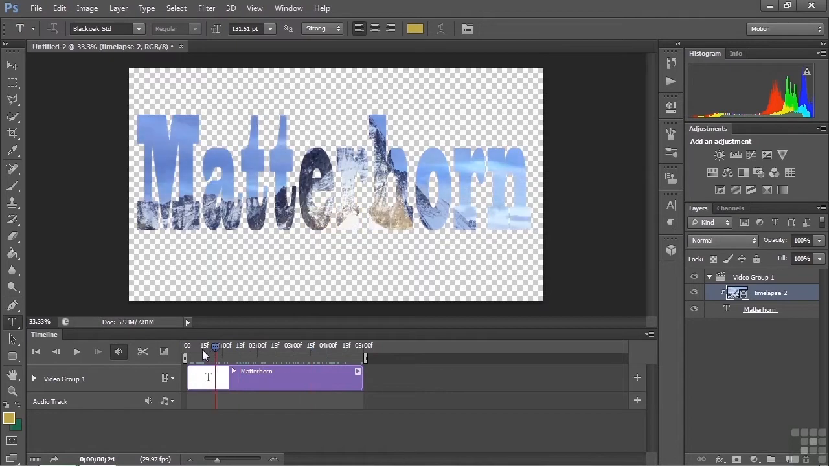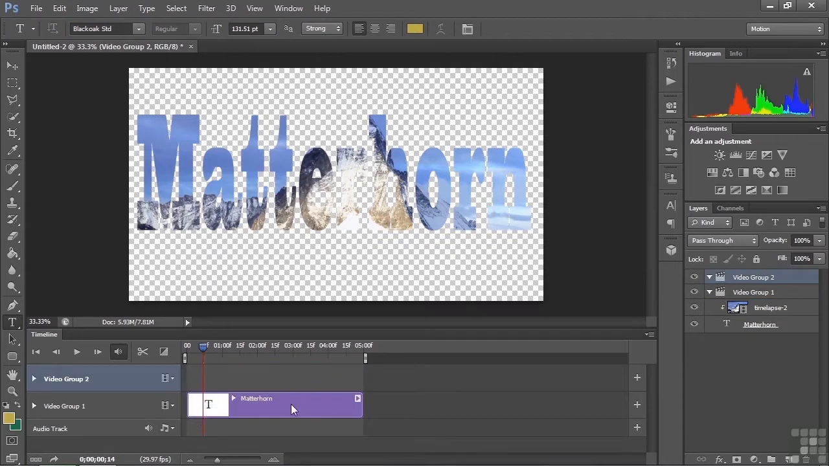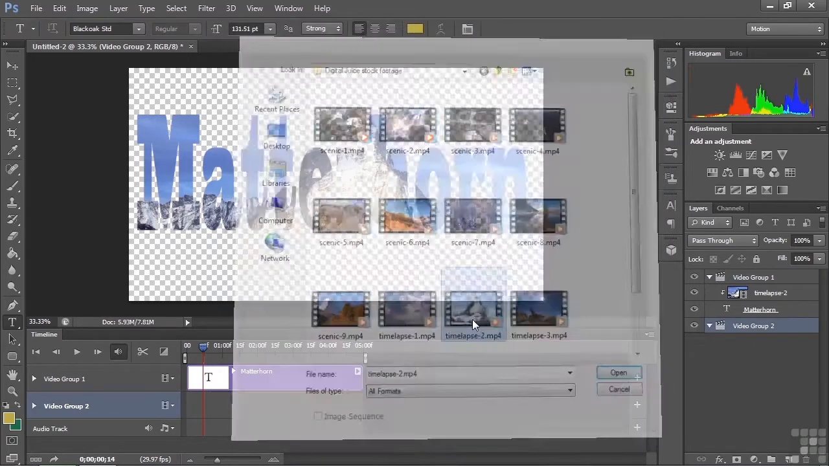To make it even more effective, I want to add the original layer below it and then add a couple of effects to this. Now, I mentioned I was going to deal with layer styles a little bit later in the course, but this just screams out for layer style, so I'm going to show you a quick little trick to do that. So let's add another layer group here by clicking here and clicking on a new video group. I want to take my Matterhorn text and put it above this one, so I'm going to drag it above this new video group. Now I'm going to add a file to this video group, so click on its plus sign and add the exact clip we had before.